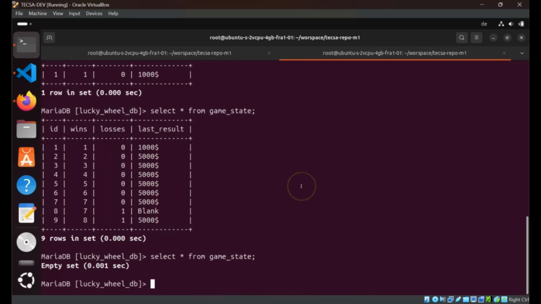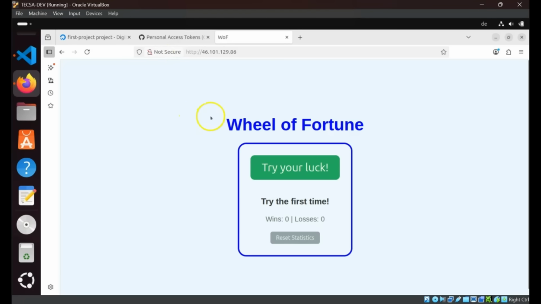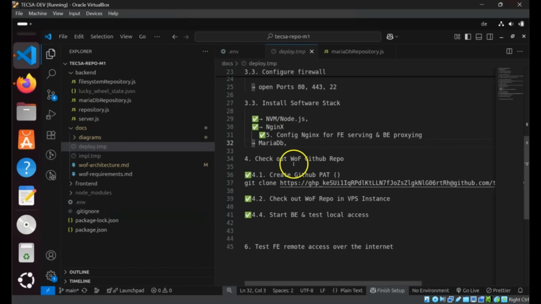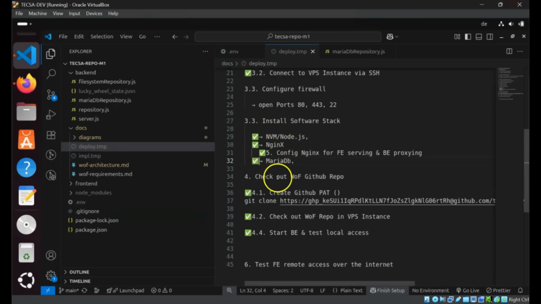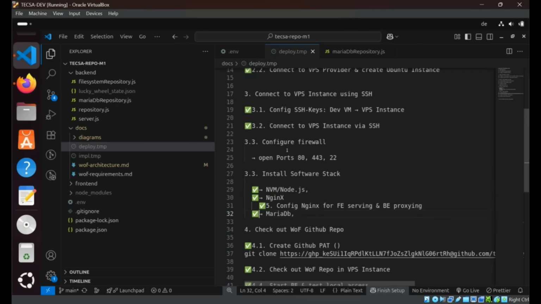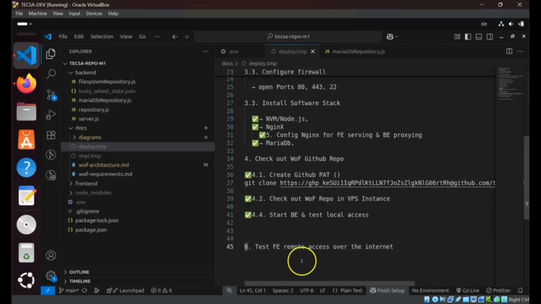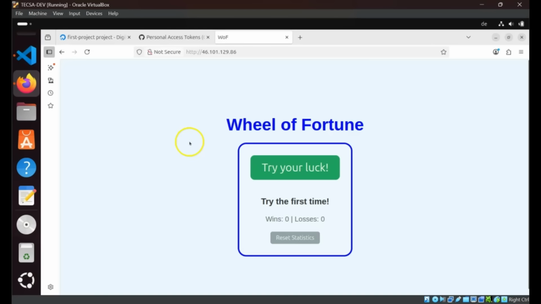We have successfully integrated our MariaDB connection, and our front end is reachable from outside the VPS. Let's update our to-do list. We have finished all our challenges for this setup. In the next session, we'll complete our full-stack web application deployment using our own domain name and SSL for a secure connection.